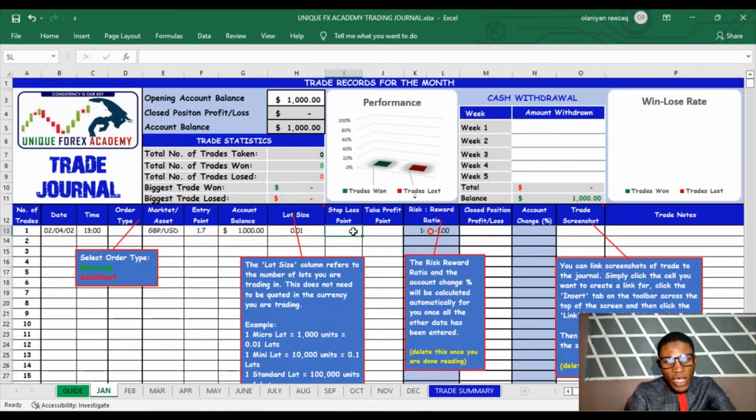You can see as we are entering the data, some of the cells are already calculating, but we have to complete all this before we have a perfect calculation. So you enter your stop loss. Let's say I took a buy trade, so my stop loss will be below the chart. So let's say my stop loss is 1.6. My take profit is, let's say, 1.9.